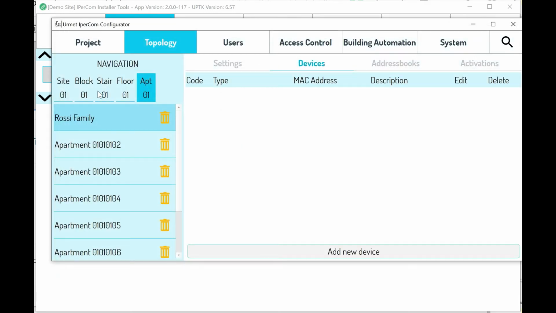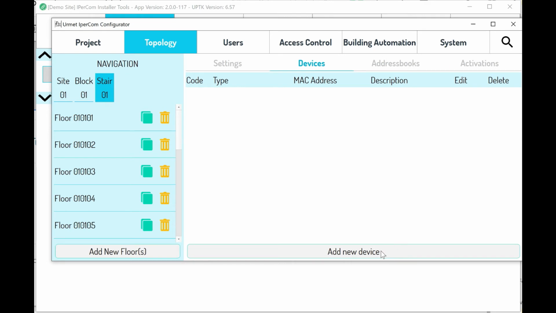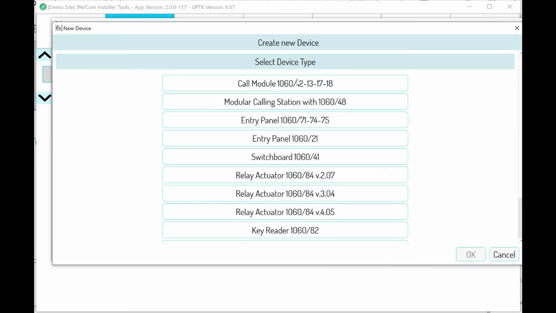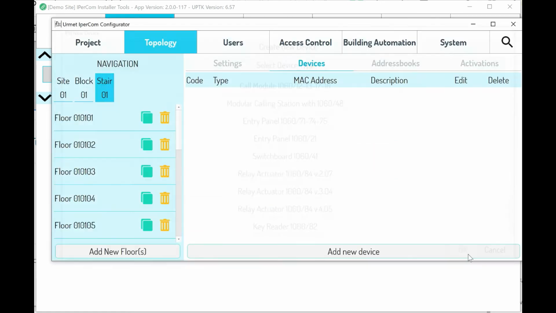While if you are on a stair, it is suggested to add the call module, a modular calling station. This is alpha, an entry panel, and so on. You can add a switchboard, relay actuators, and so on. Then we have two other subtabs, which are address books and activations.